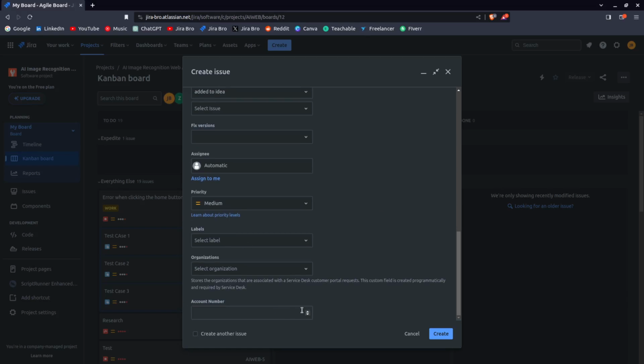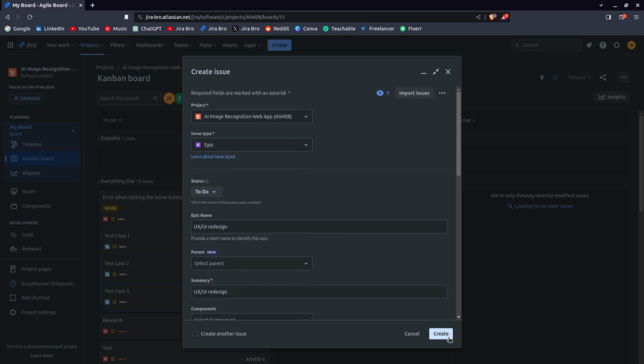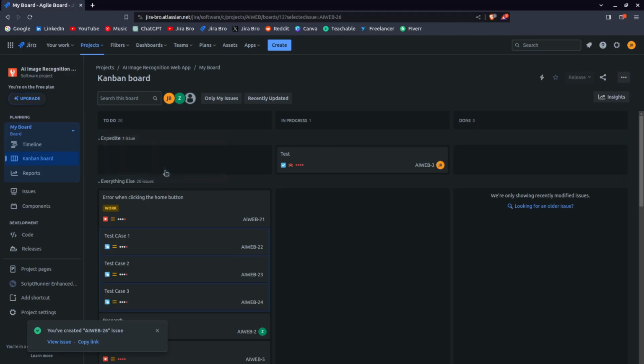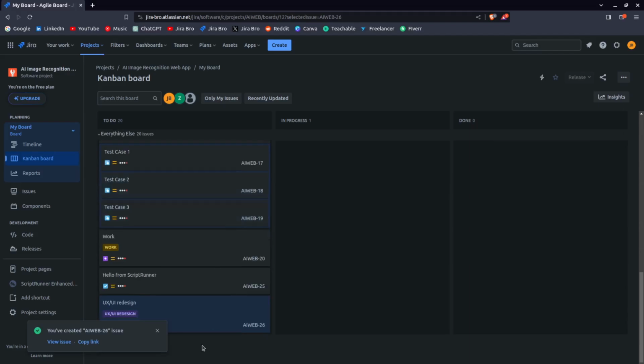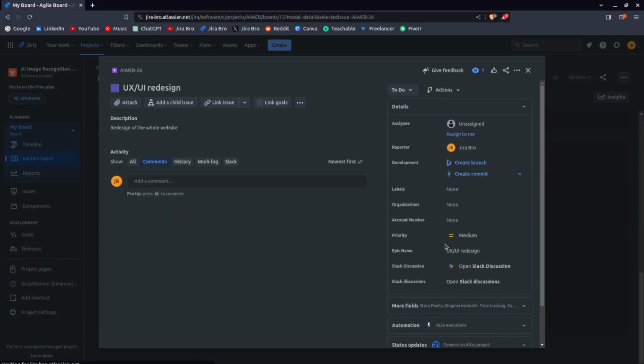All right, this in here, disregard, because this was actually being used in one of the videos. All right, so when you create an epic, now what actually happens in here? It says this column is getting full. Now the question is, where is the epic? Well, the epic is right here. And in here it says UX UI redesign. And this is the epic. Of course, you can change the color of the epic, and you can actually put everything that is in here.